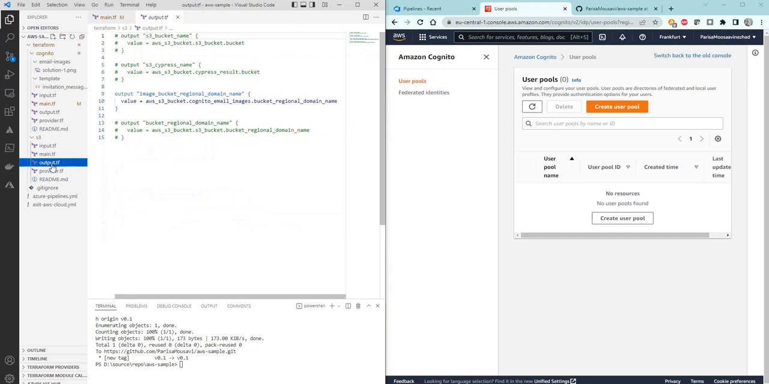The important part is the output here. You see that I have one output here. It is the regional domain name of the uploaded bucket object. I want to use this path in my invitation email.